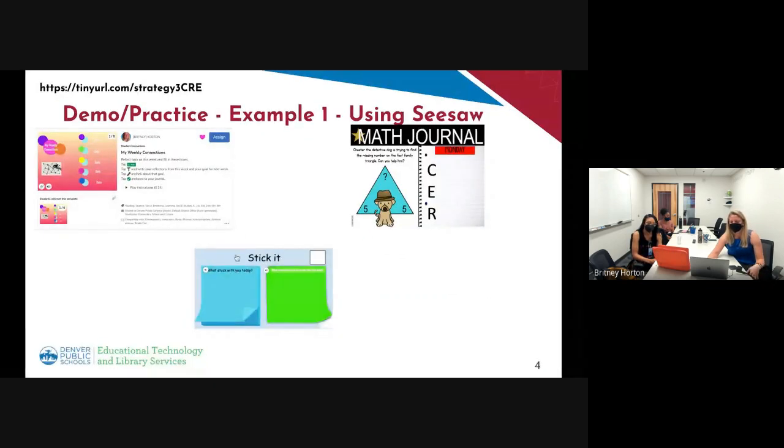There's also this one I thought was pretty cool. It's called Stick It. And again, this could be something that you choose to do. Let me share my tab.